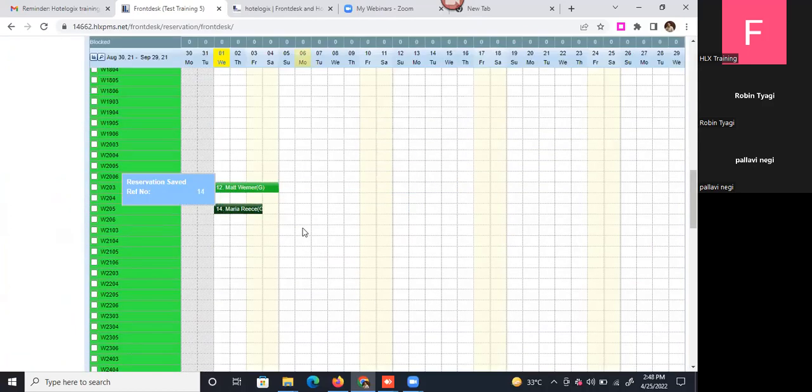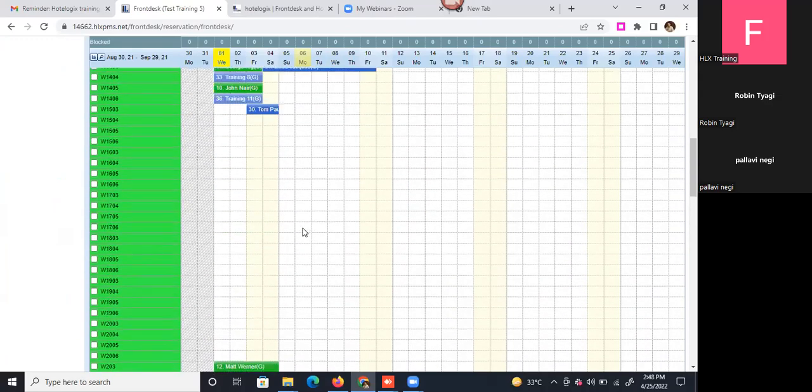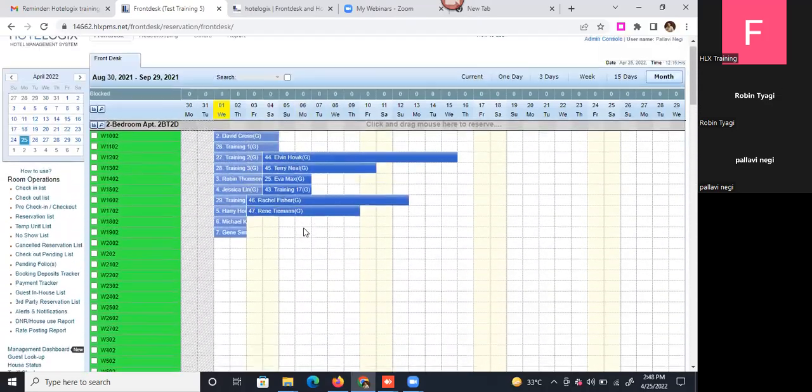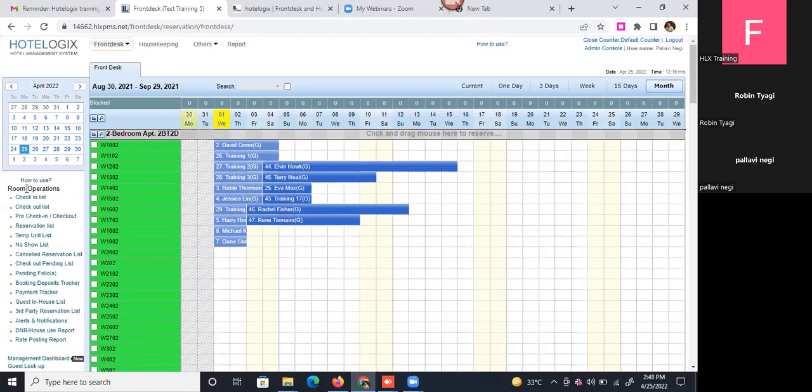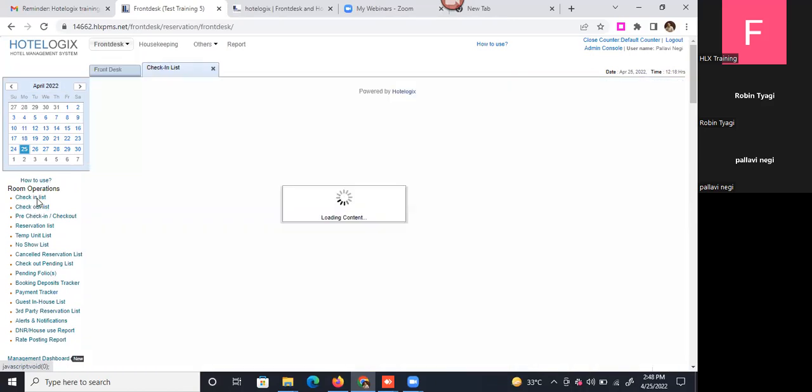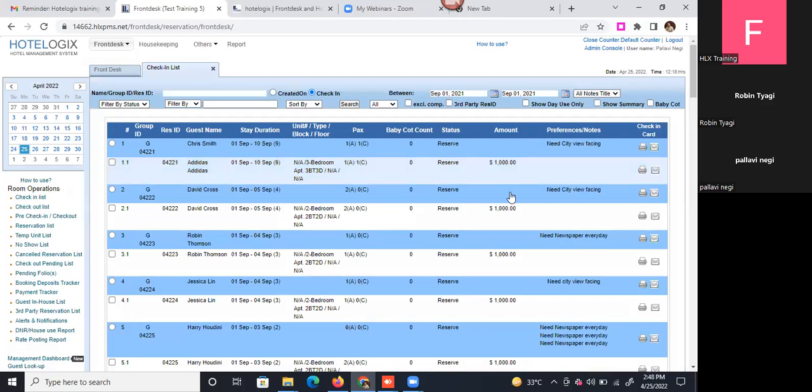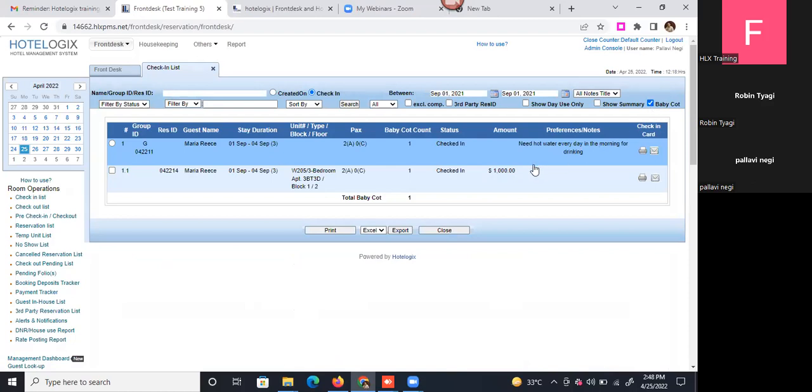Now, this baby cot that we have entered, the same information can be viewed in our reports also. So on the left-hand side, under room operations, you have 2 reports here. One is check-in list, the other one is checkout list. So if you click on check-in list or checkout, I'll show you how to see it in one of them. This will show you the details of all those guests who are checking in and also if they have any baby cot requirement. On the right-hand side, there is a filter available. Just click on that and it will show you those units that have requested a baby cot. A printout of the same can also be taken.